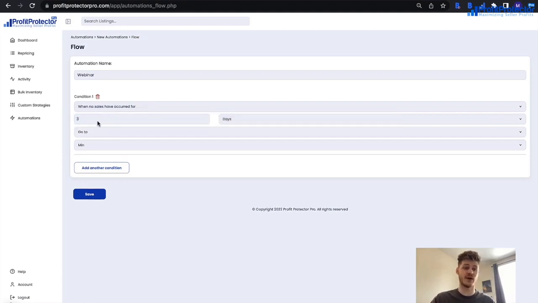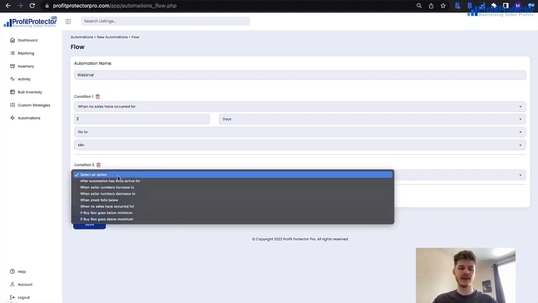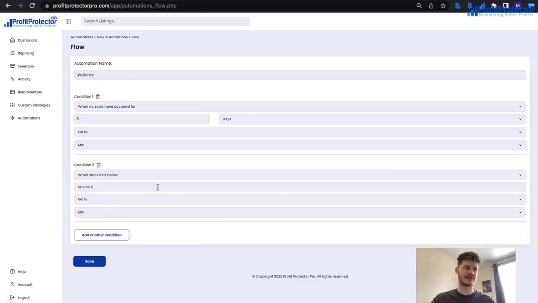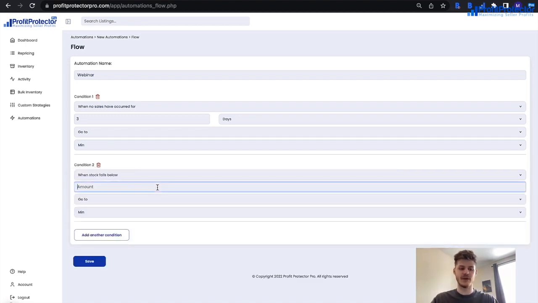Let's go to our minimum in the hopes that that can help us win the buy box. Now, let's add another condition. Let's say that our stock then falls below, let's say we had 10 and it falls below 4. We may want to work to not run out of this item so fast, that way we have time to replenish it, so we have an ongoing stream of stock.